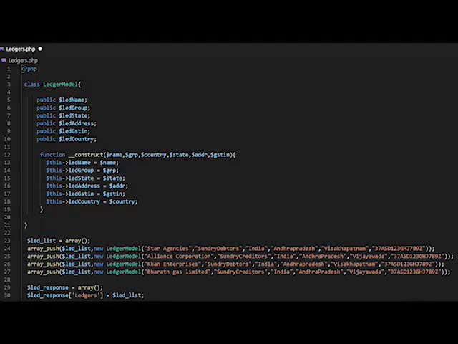So this is my backend script and I am using PHP here. So from Tally I am going to make a request to this file ledger.php. Inside this file I have a class called ledger model which is a data class and holds information about ledger. Inside this class I have variables called ledger name, ledger group, ledger state, ledger address, ledger GST and ledger country. And I also have a constructor which gets called whenever a new instance of this class is created. So inside this constructor I am initializing these variables to the data passed as parameters.